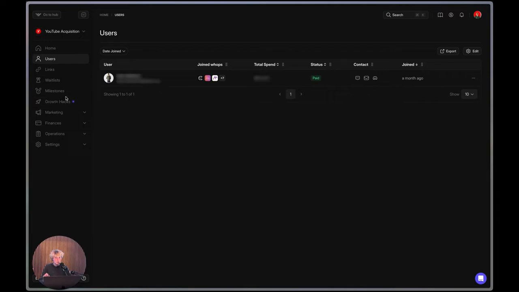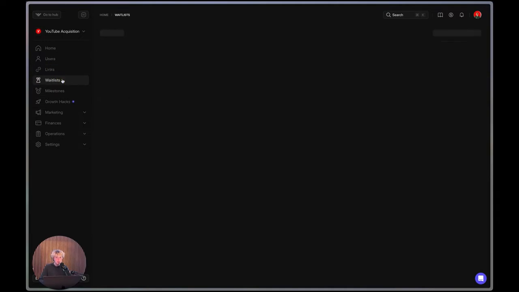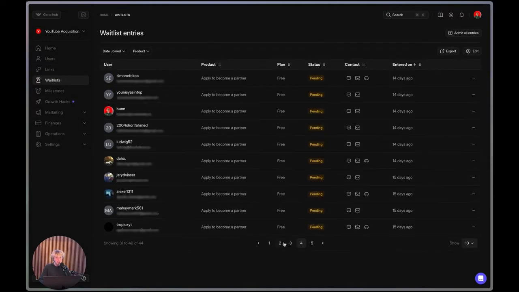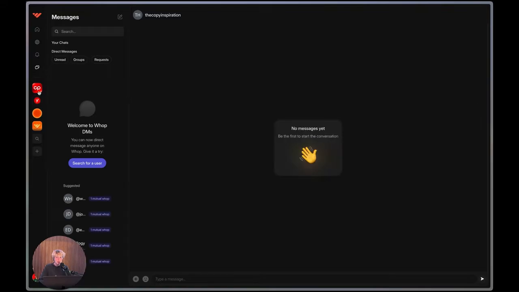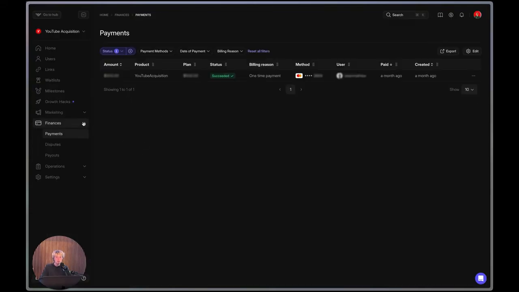You can even track the users, your payment links, the wait list, so you can actually have everybody's email in here, and then just one click and you can go into a direct message with that person inside of your community. And within your finances, you have your payments, disputes, and payouts.